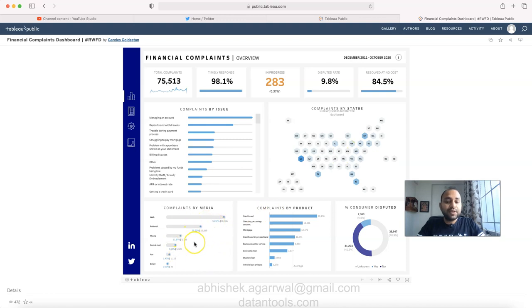Here also, if you see, an interactive chart is being used. That's what I like. It's not just a bar chart. However, you can show this information in a simple bar chart, but the bar chart has been taken to the next level, where you have the dots at the end, which take the user's attention to how many complaints are coming by media, along with the percentage and the actual value.